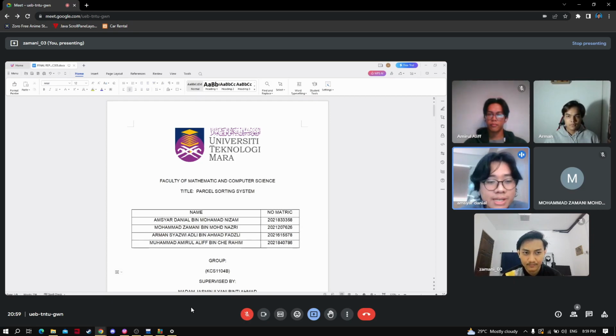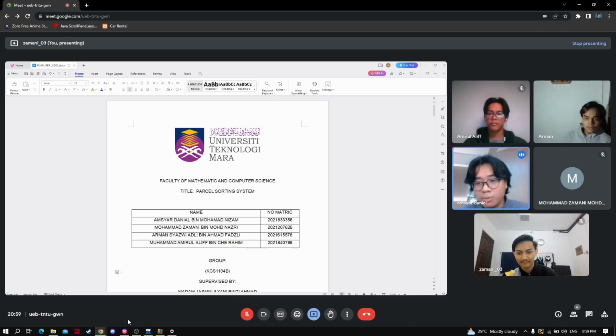Our group will be presenting about parcel sorting system. For our presentation, we have two languages that we are going to present, which is Java and also C. For the members of our team, we have four: me, Amshad Daniel, Amirul Alif, Arman Shazwi, and Muhammad Zamani bin Muhammad Nazri.